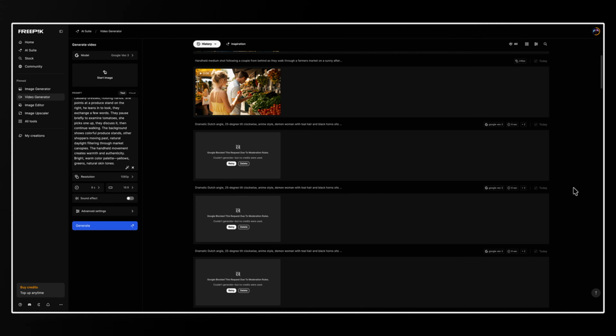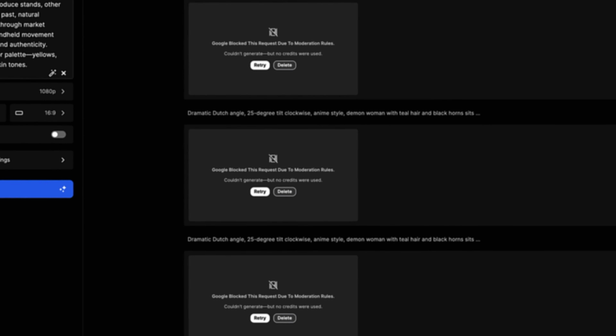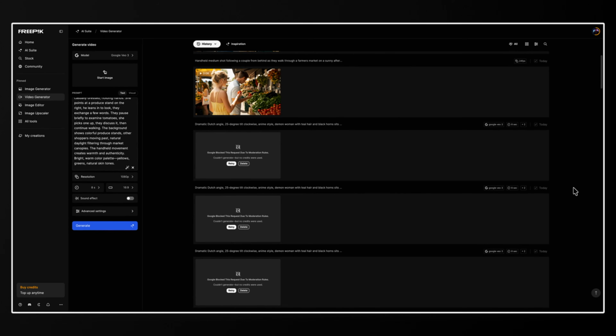But I'm glad I held off, because as you can see, it says Google blocked this request due to moderation rules. So I'll say it before and I'll say it again, thank God for the Chinese models.